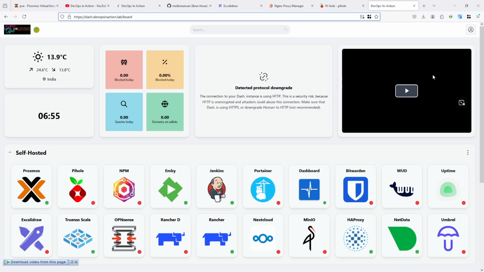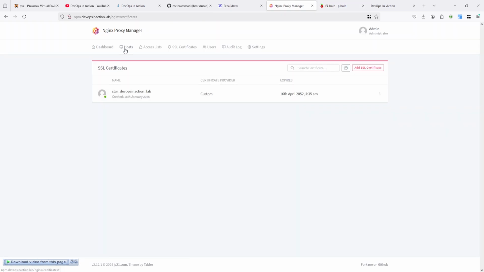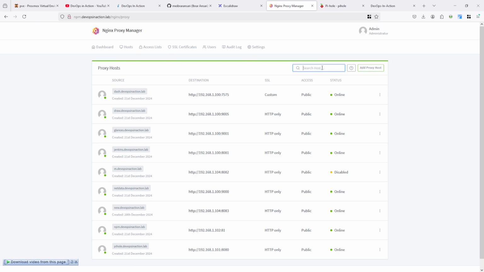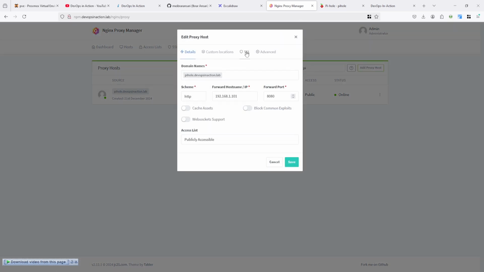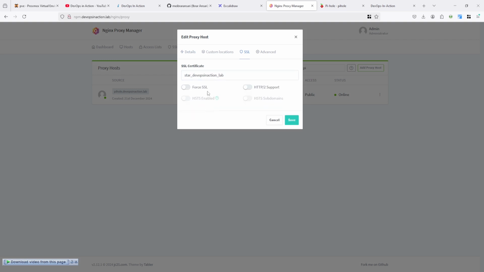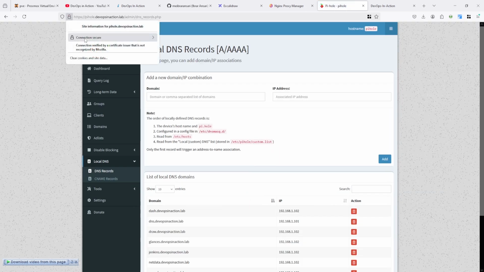Okay, it's done. Let's apply it on my Pi-hole. I already covered Pi-hole in the DNS section; you can watch my previous video. So let's again go in the proxy host and use Pi-hole. Right now there is no SSL, it's showing HTTP only. So I am going to edit it, go to SSL, use the wildcard SSL, force SSL and HTTP/2 too. Once you refresh it, it will automatically grab the SSL certificate.